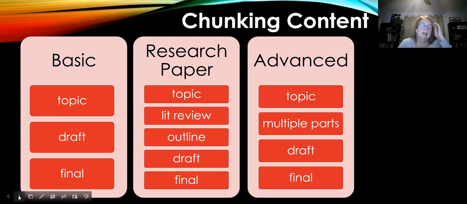With the chunking content, I shared in the last screen the advanced approach, but the research paper approach is something that I've used very effectively, where you have them pick their topic, do a lit review, then outline, draft, and final. But at the very basic level, I think having the students pick a topic early in the course and then do the draft before the final is due are three ways to get them engaged, get them some helpful feedback that can really help them make a stronger final project.